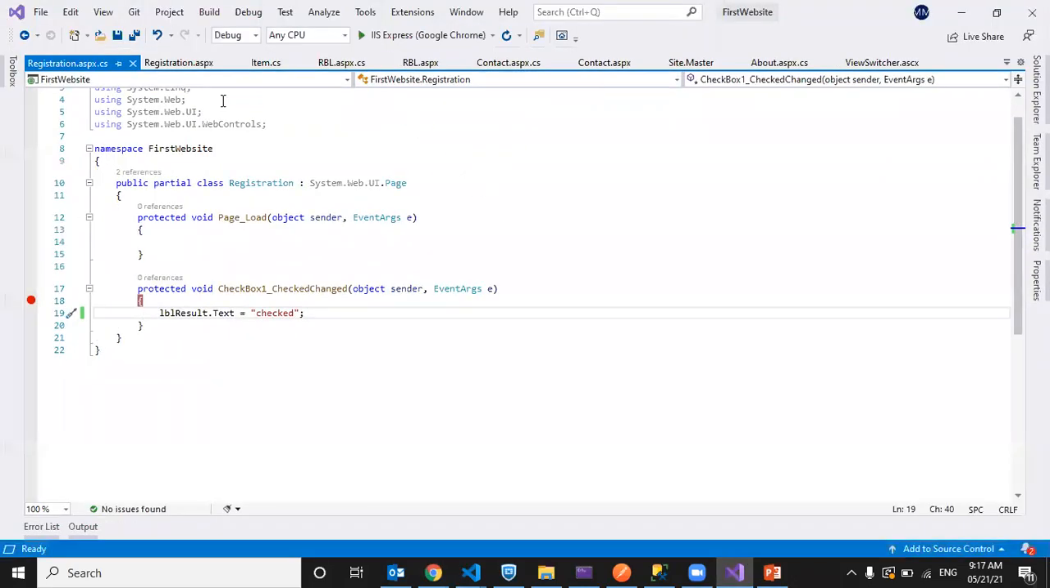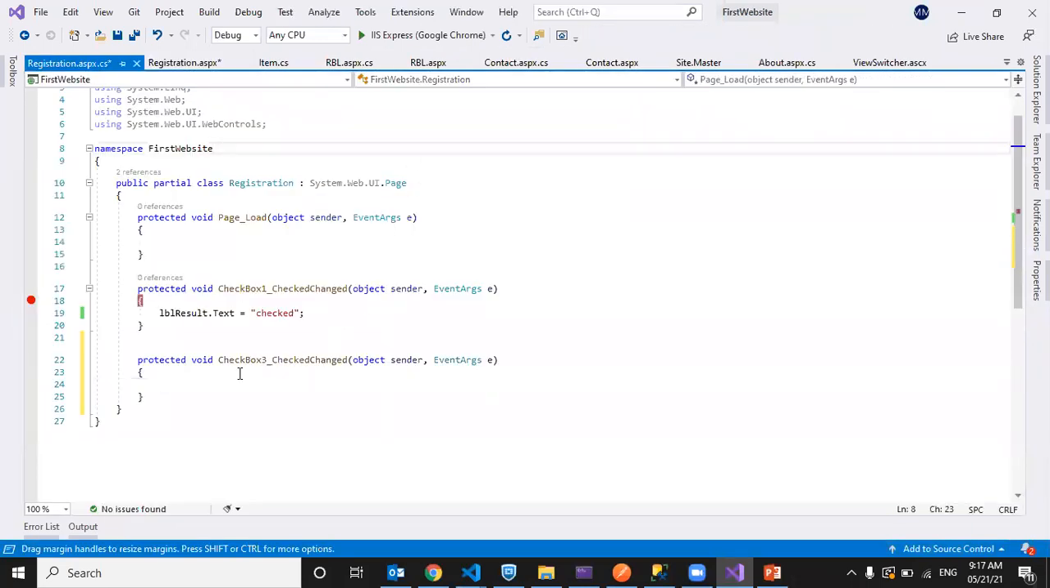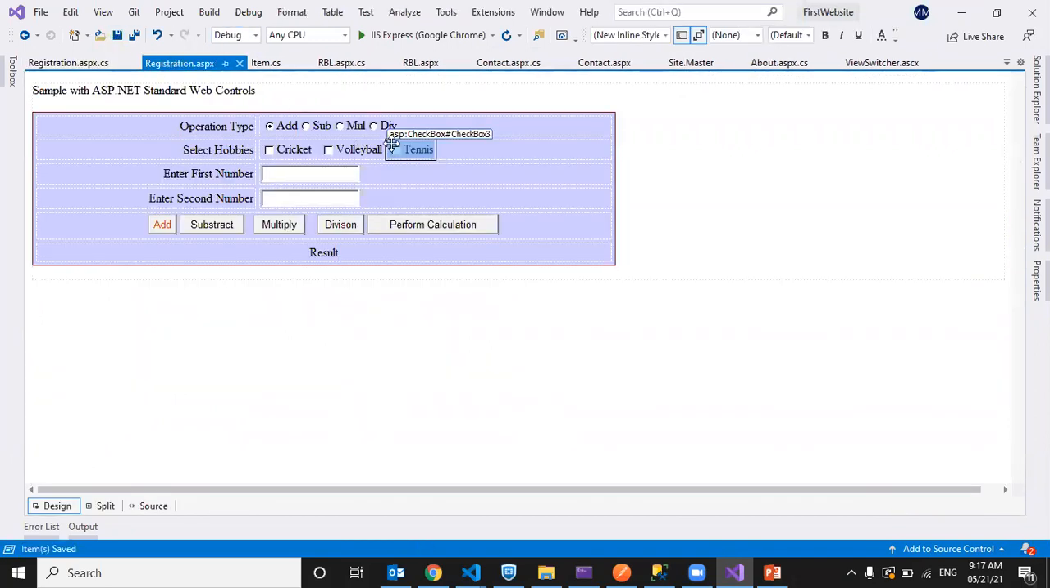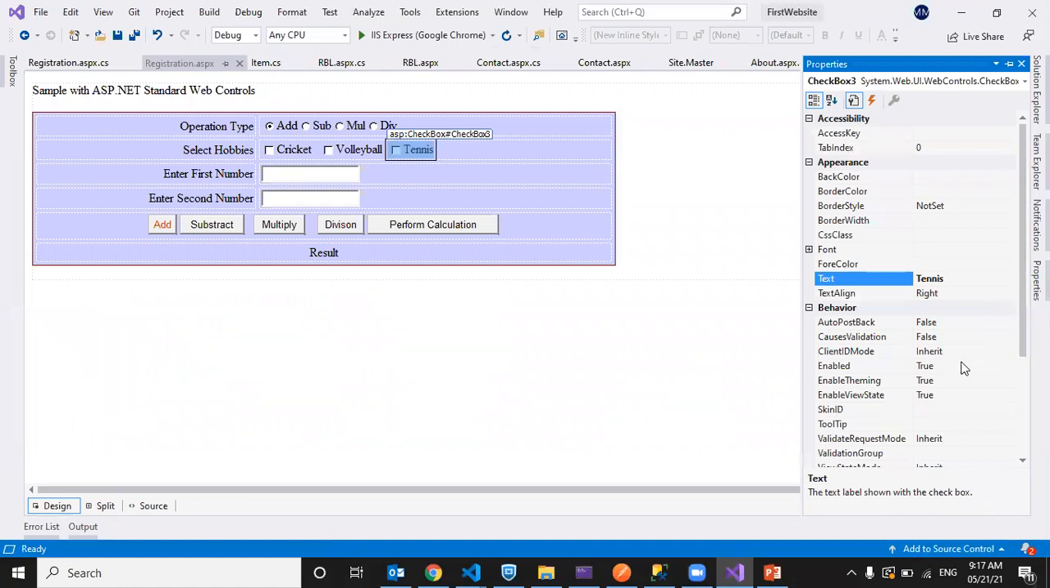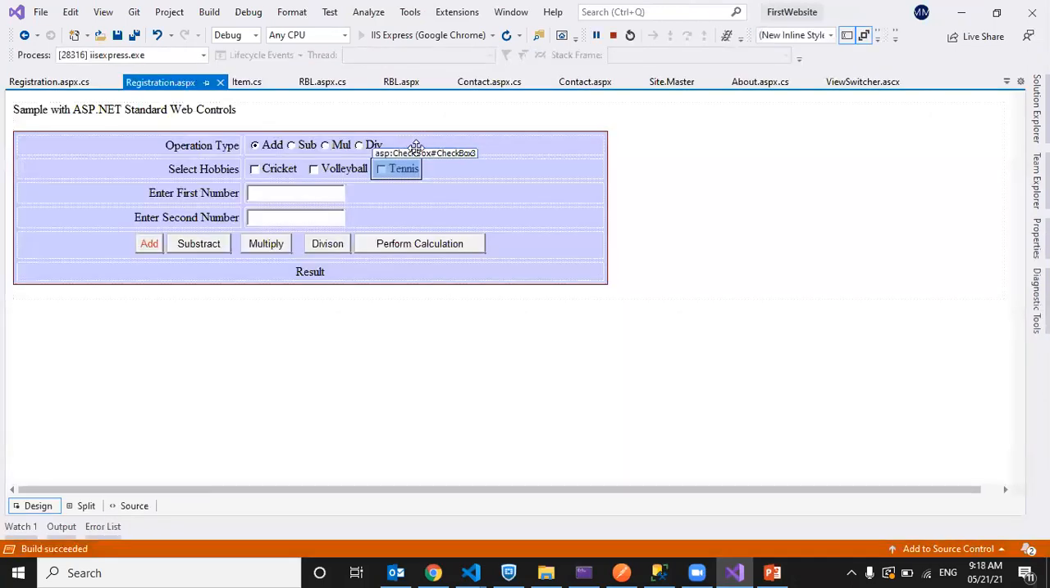Okay, and one more thing. I'll double click on tennis. Okay, so the event is generated. The default event is generated, the checked changed event. So I'll show you some basic difference. I did not set the auto post back. See here, auto post back is still false, but I have a default event, the checked changed event. So I will see whether the event will fire or not.